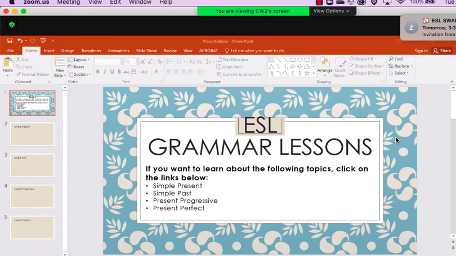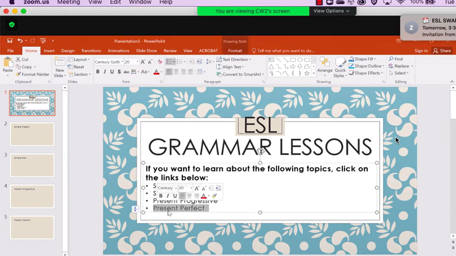Okay, so someone asked, can you put hyperlinks within the same document? And the answer is yes, you can. And here's an example. I have a grammar lesson, and I'm going to tell the students, if you want to learn about the following topics, click on the links below. So let's say the student wants to learn about present perfect. I can highlight this text, and I'm going to send the student to that particular slide.